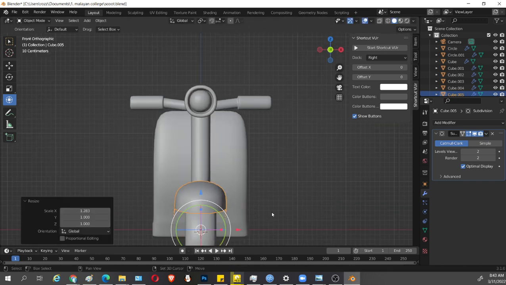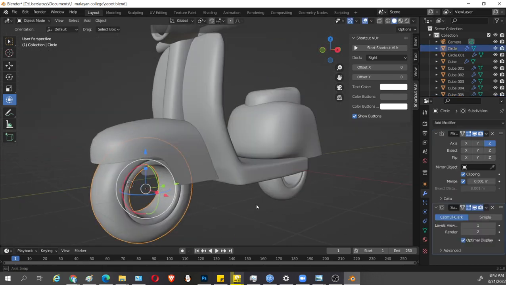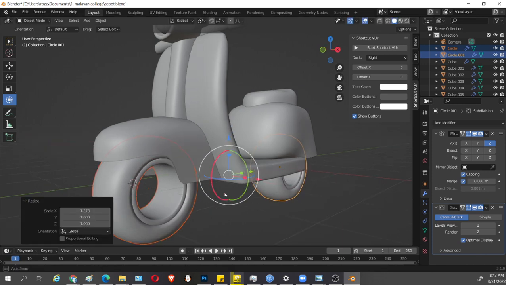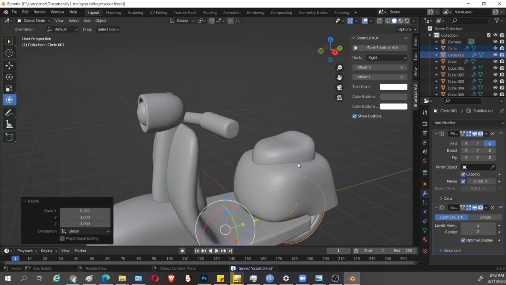Can make it this. Can make this one really big and select this. Right? Make it, you know, big also. Right?